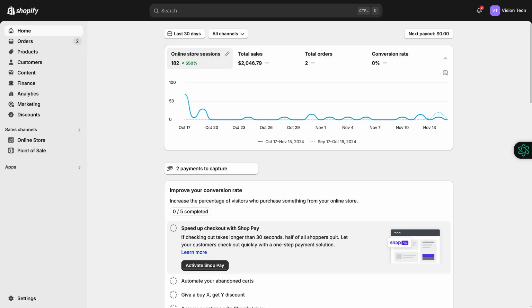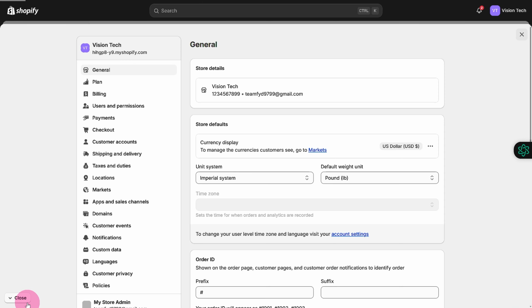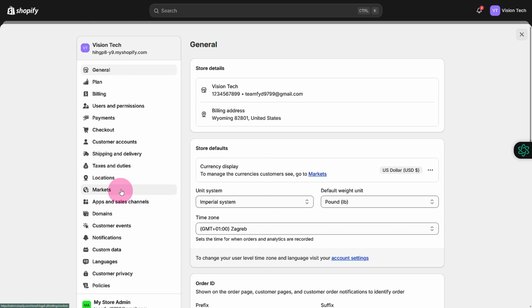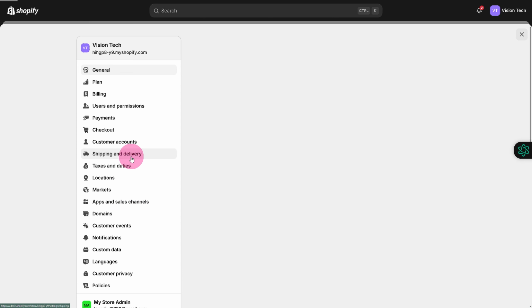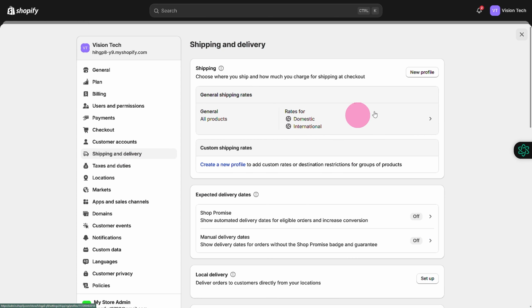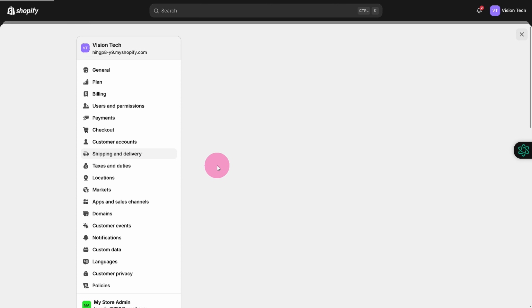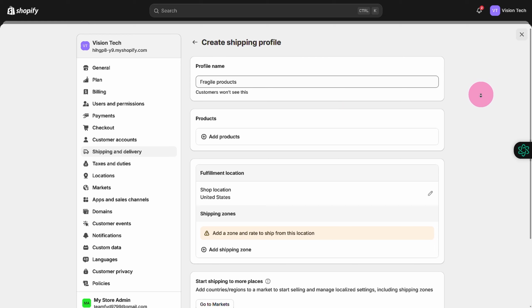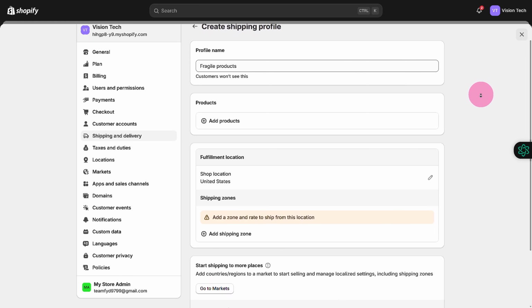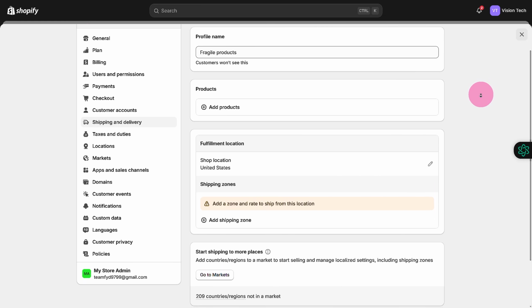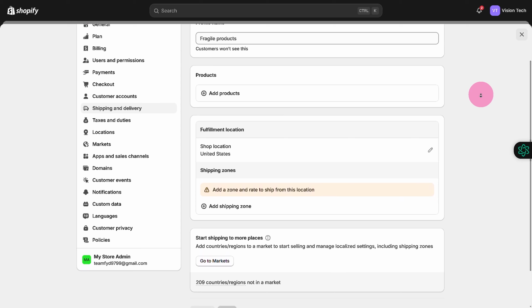Okay, so the very first thing that you are going to be doing is head over to your settings, bottom left side. From there you are going to be choosing, for example, shipping and delivery. Once you do that, you can see we have a create new profile option. Click onto that, and from here you can set up everything: zones, regions, every rule, whatever you would like to set. You can see the zones and everything, and markets as well.